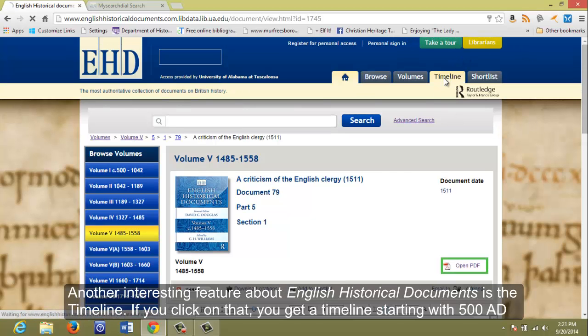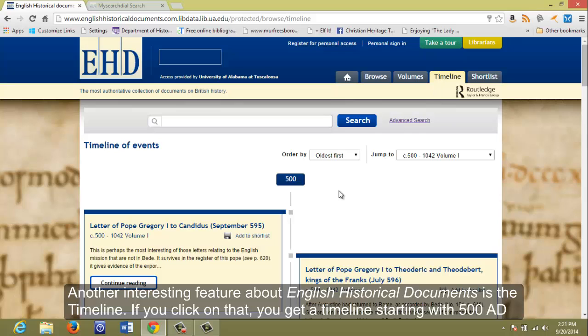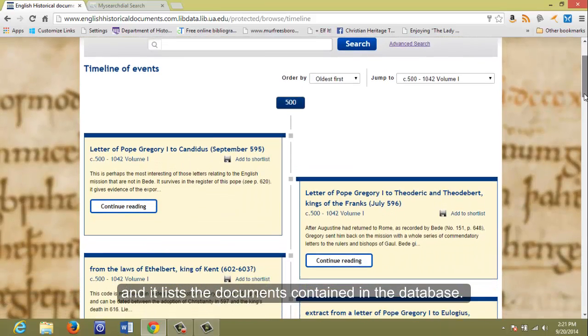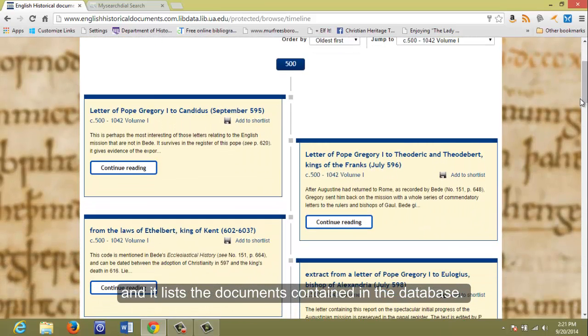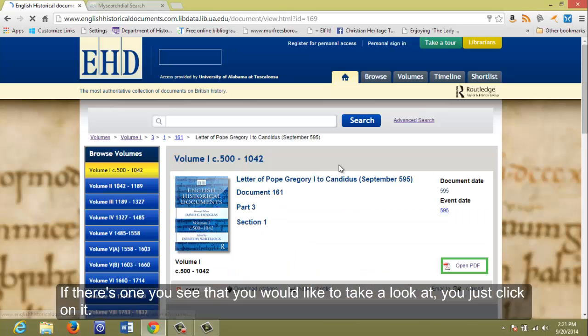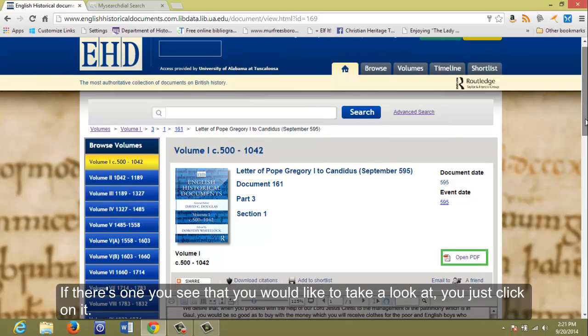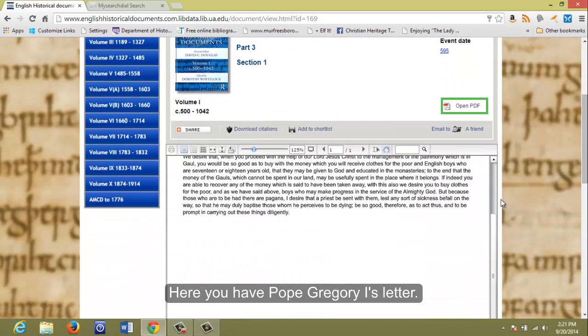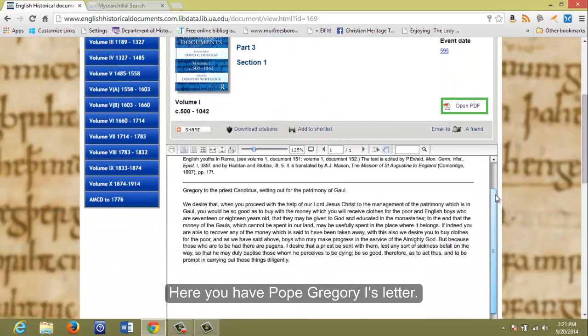Another interesting feature about English historical documents is the timeline. If you click on that, you get a timeline starting with 500 AD, moving to 1914, and it lists the documents contained in the database. If there's one that you see that you'd like to take a look at, you just click on it. And here you have Pope Gregory I's letter. And that is a brief look at this database.